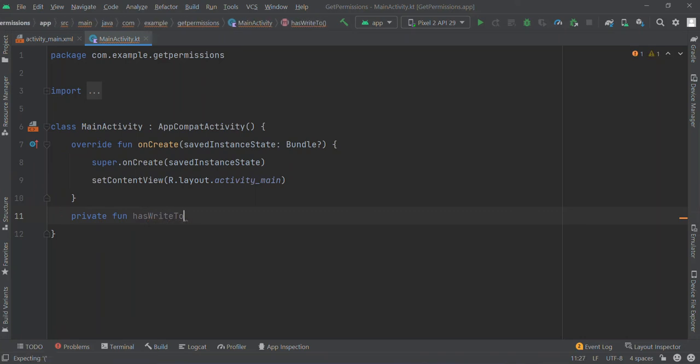So the first one is hasWriteExternalStoragePermission. This checks whether the app has the write external storage permission or not. This is a function, and in this function I just want to use one built-in function which returns a boolean value, yes or no, whether the permission is granted. So it is just one line. In Kotlin, if a function is just one line, then there is no need to type the curly braces.